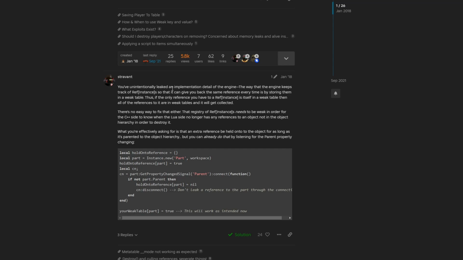You've unintentionally leaked an implementation detail of the engine. The way that the engine keeps track of references to instances so that it can give you back the same reference every time is by storing them in a weak table. Thus, if the only reference you have to a reference is itself in a weak table, then all of the references to it are in weak tables and it will get collected. There's no easy way to fix that either.